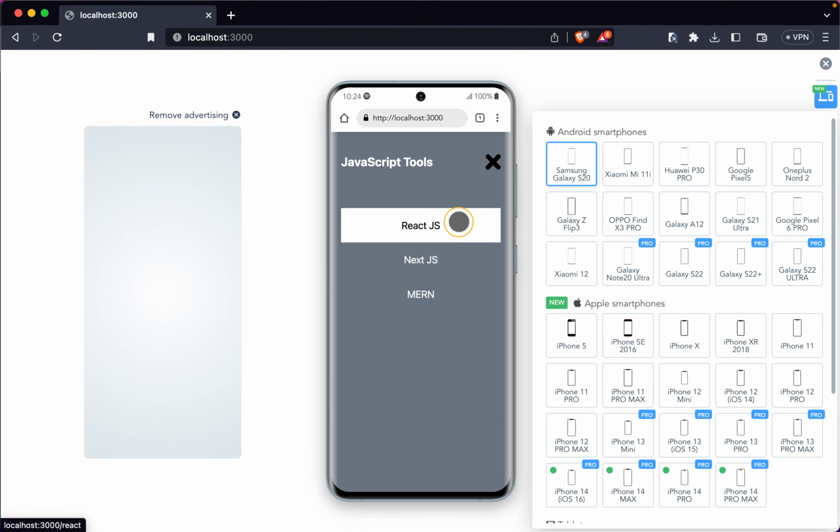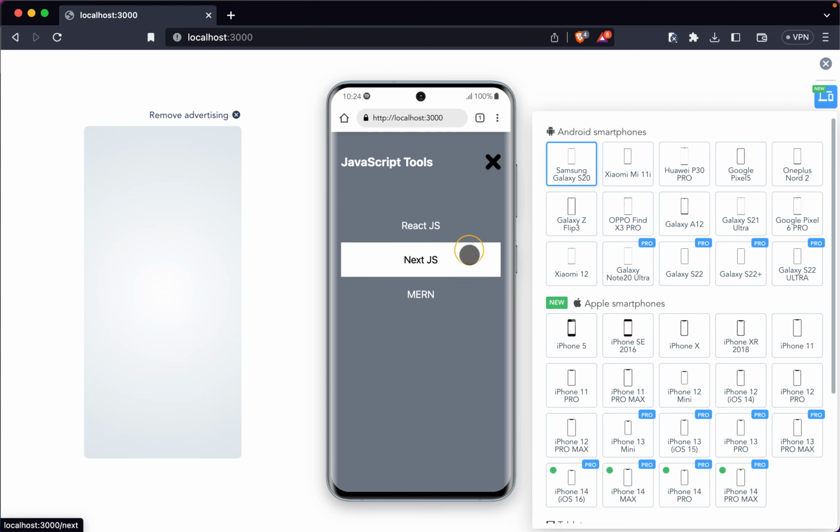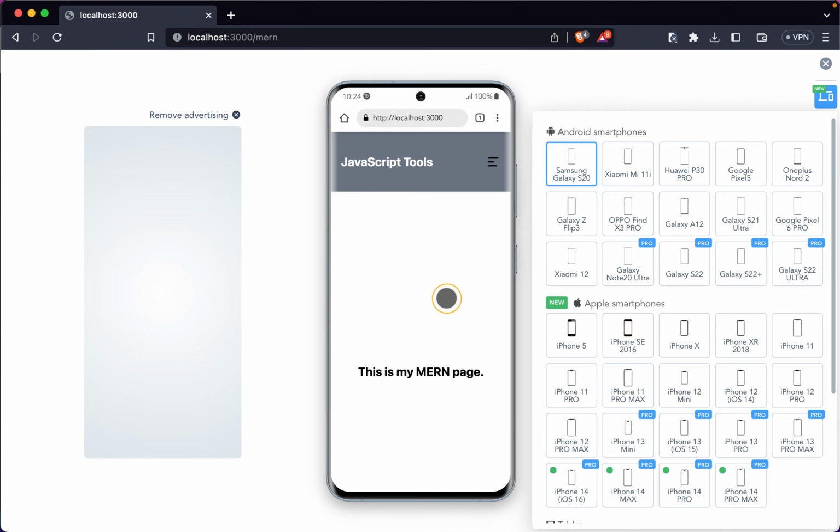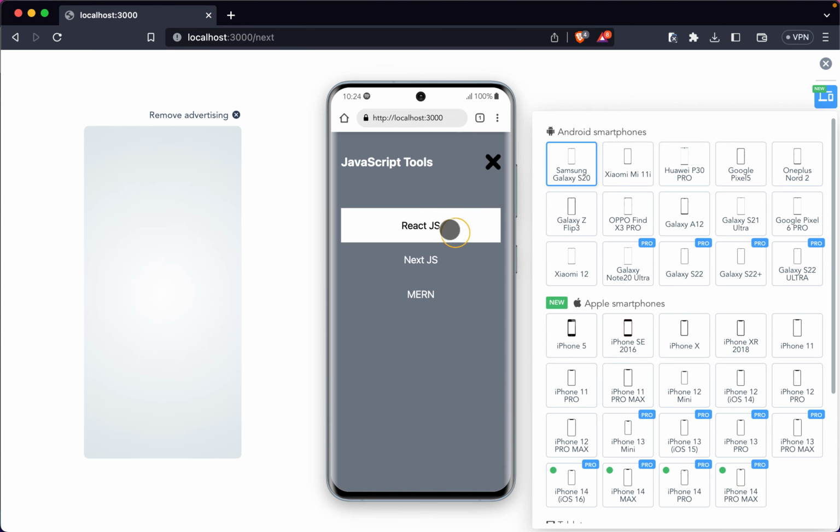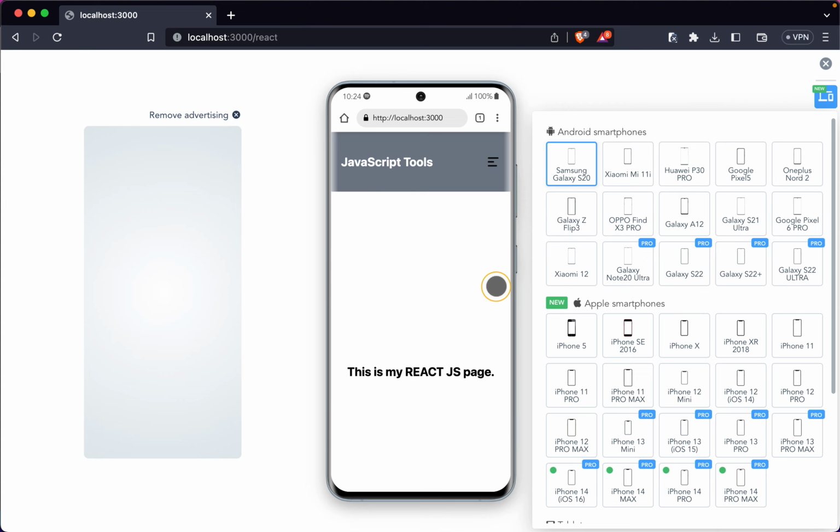I get my pages. From here I can navigate to one of these pages, like to my MERN page, to my Next.js page, to my React.js page. And then if I click here, I will be redirected to the home page. There you go.